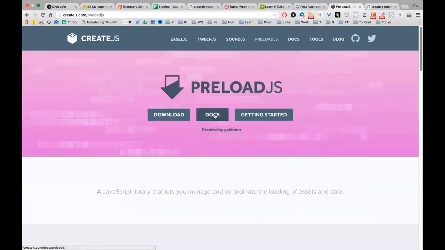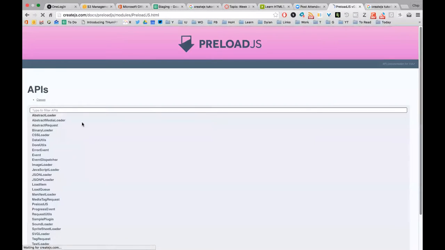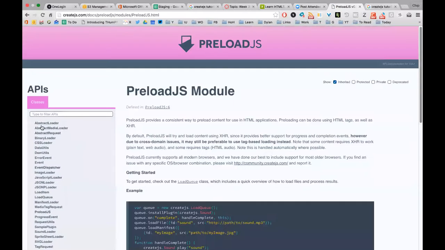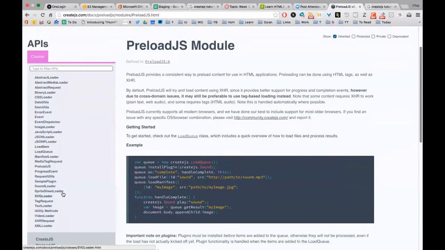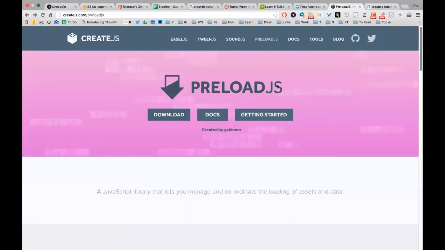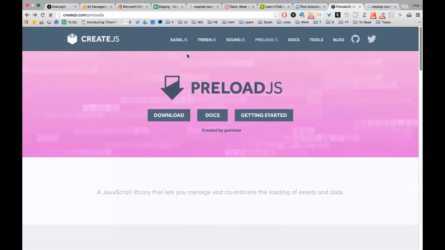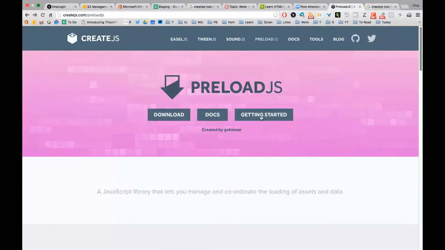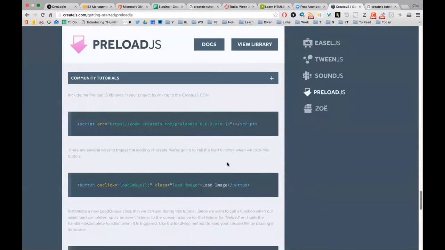Preload, docs, and this is what the preloader, all the functions that the preloader allows you to do. So very advanced, very comprehensive, but not necessary for your project. But pertinent to the discussion this week.